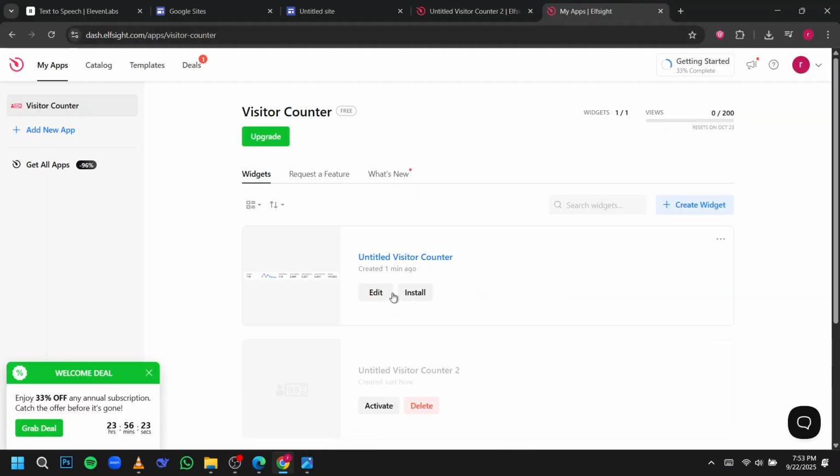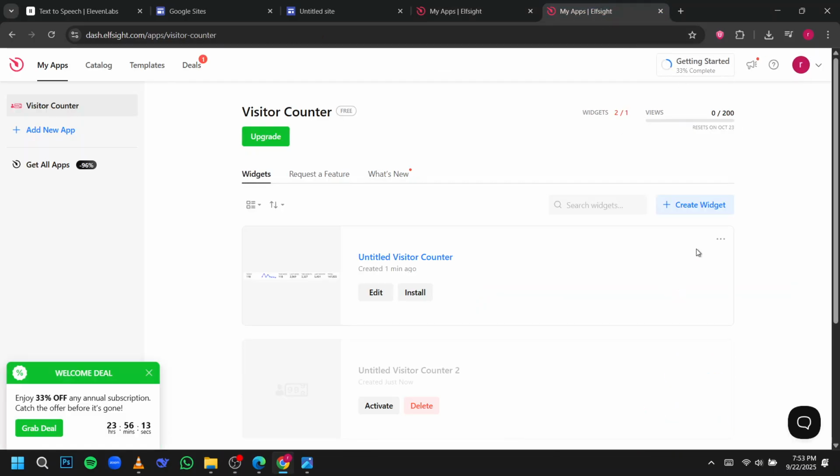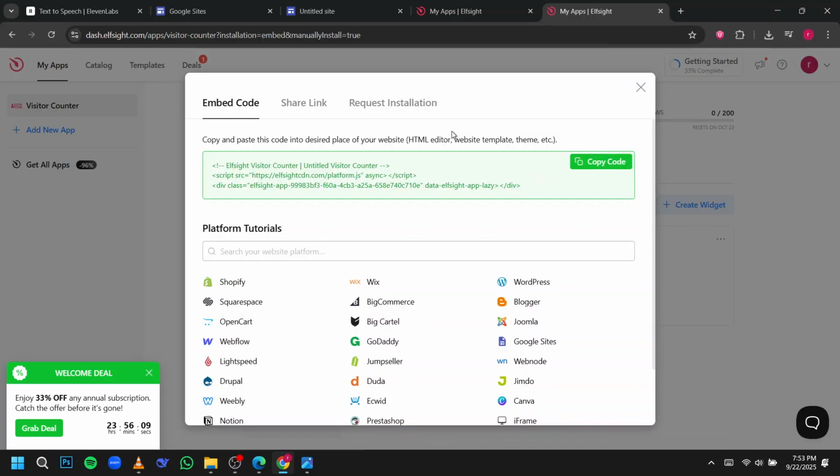Customize the template to suit your needs. Personalization helps your pop-up communicate effectively. After customizing, click Publish and select the free version if you don't want to make any payment. Then click Copy Code. You'll need this HTML code to embed the pop-up on your Google site.